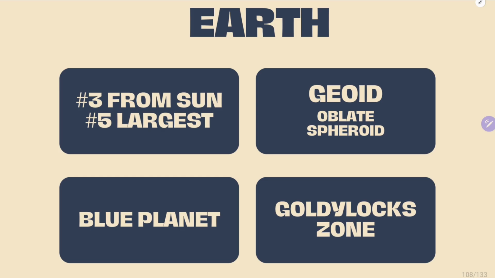To sum up, the Earth is the third planet from the Sun. It is the fifth largest planet in the solar system. Its shape is called a geoid and it is an oblate spheroid. It's called a blue planet because 2/3 of its surface is covered by water, and it is located in the Goldilocks zone where liquid water exists.